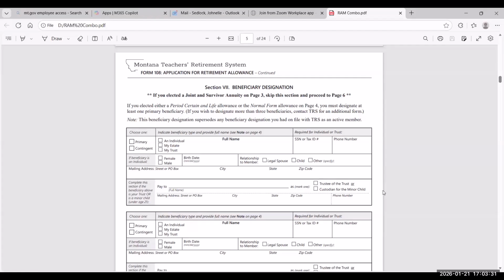So yes, we still require you to either, on that page 3 under the A, B, and C, list your joint annuitant there, or, if you're going with the 10, 20, or the normal, list a designated beneficiary here. Okay. Now, of course, you can pick just one if you want a primary. You can have multiple primaries. You can have a primary or contingents.